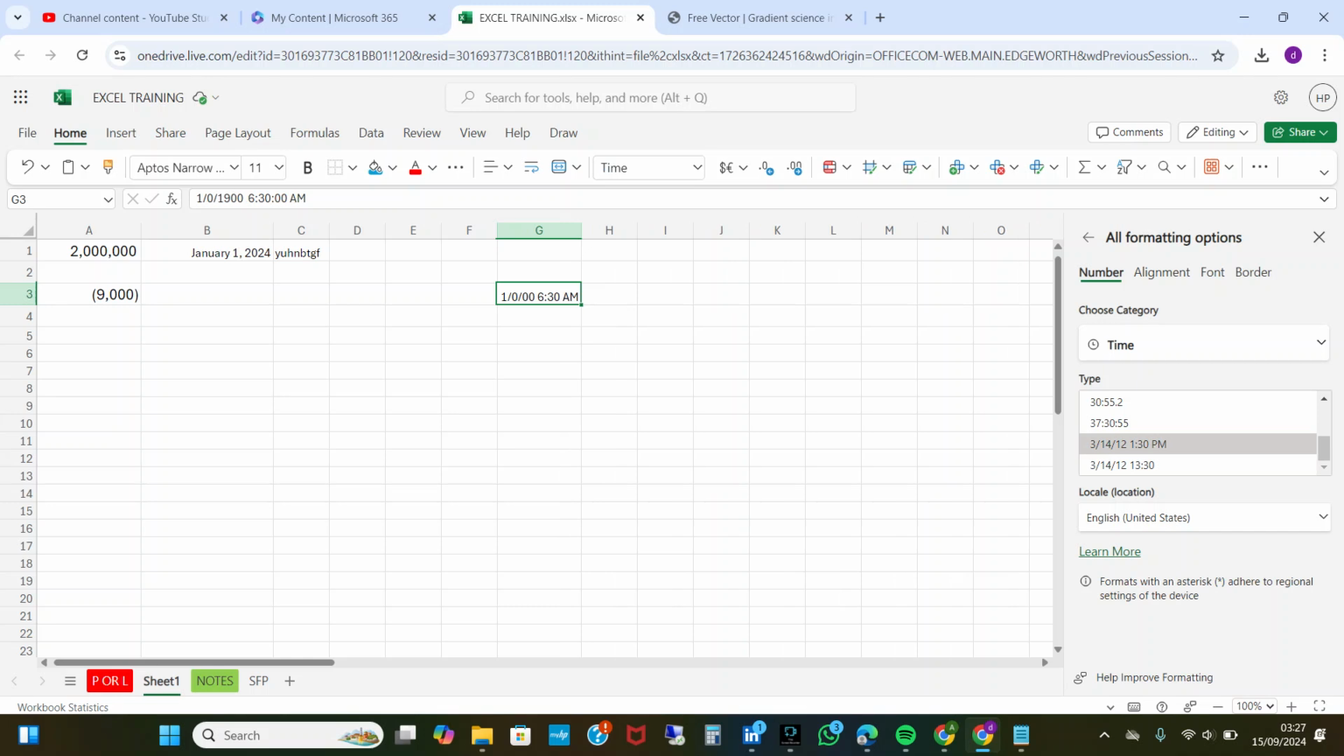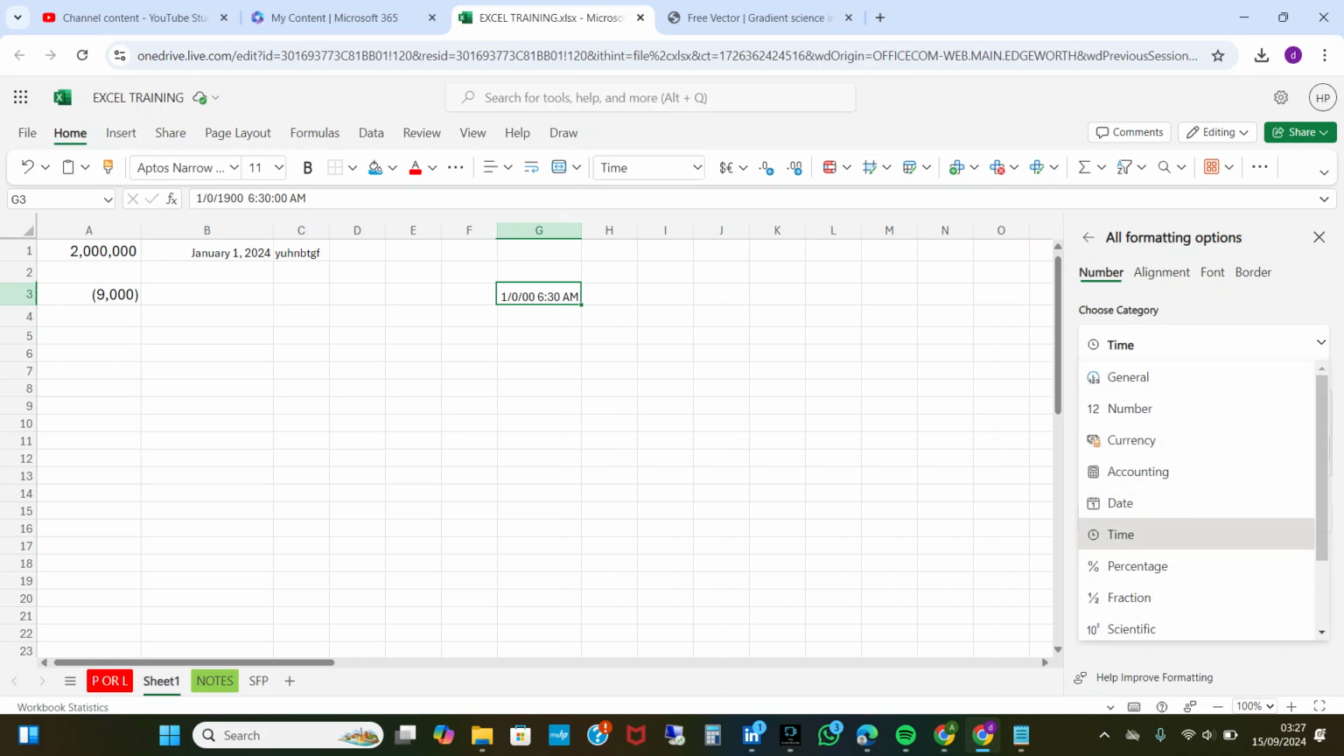That's how to work with time when you are formatting yourself. So if you want to enter time into your Excel sheet, that's how to work with it. Okay, so let's move on. Then you can do percentage too.